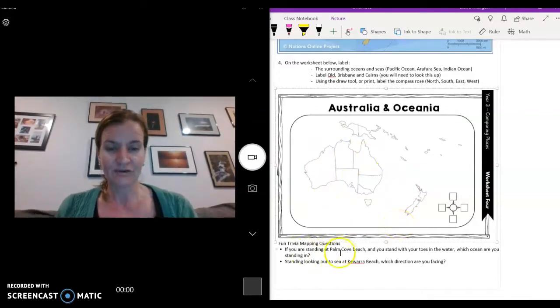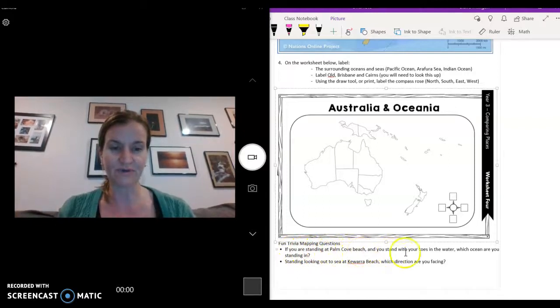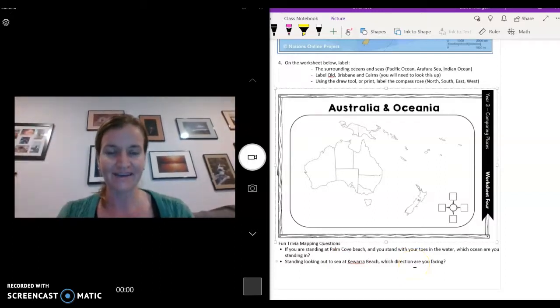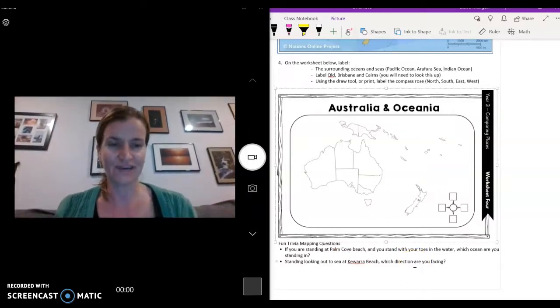Okay, a couple of fun little questions down the bottom here. If you're standing at Palm Cove Beach and you dip your toes in the water, which ocean do you have your toes in? And if you're standing at Kawana Beach and you're facing out to sea and looking out at the ocean or the horizon, which direction are you facing?